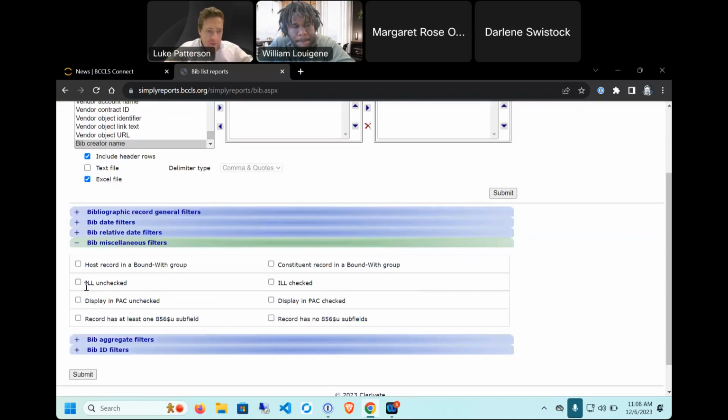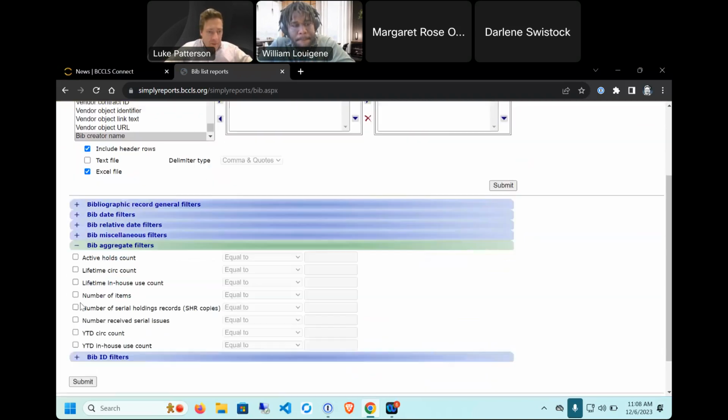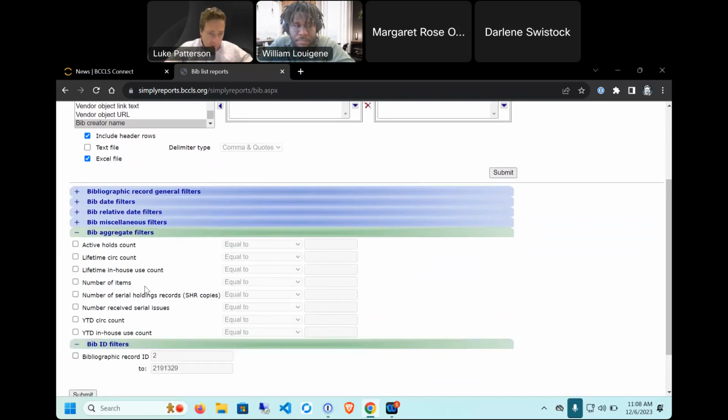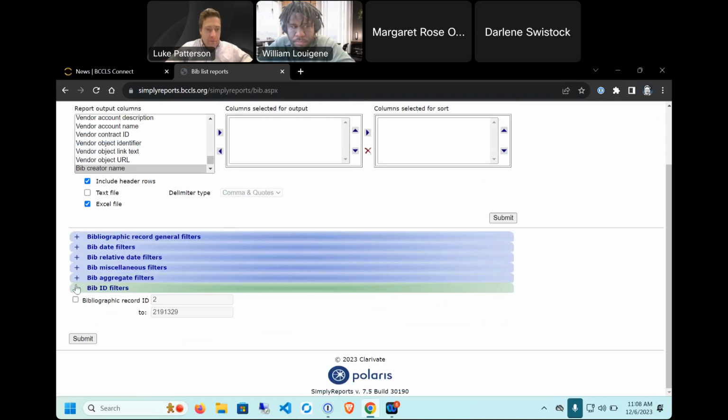And bib miscellaneous filters. Bib aggregate filters, you can have lifetime sort count, and you can narrow it down to say equal to, less than, or greater than, and then for all these other options here, you can look at equal to, less than, or greater than. And then finally, we have bib ID filters at the bottom, but you'll need another bib ID to use this.